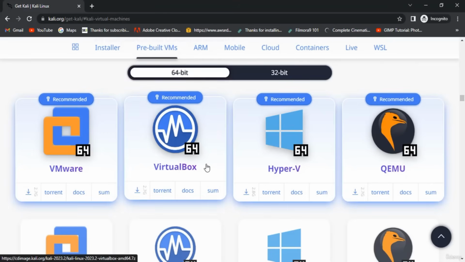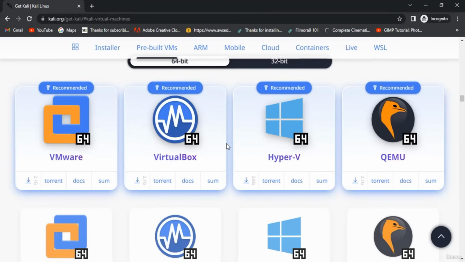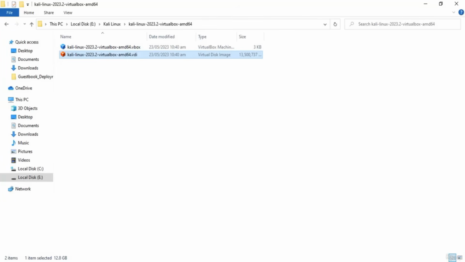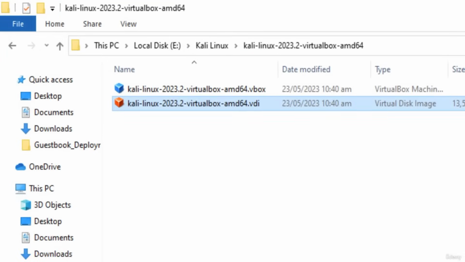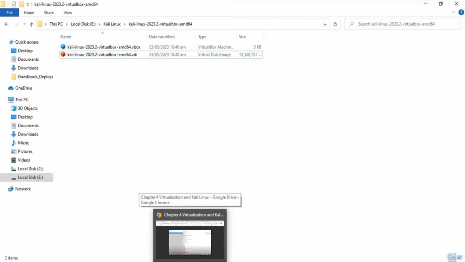So now you can download it through torrent, or you can directly download it from the browser. It's up to you. I've already downloaded it, so I'm not gonna download it again. So let's directly go to the setup, and here you can see I have 2 files. Both are used to set up Kali Linux in our VirtualBox.